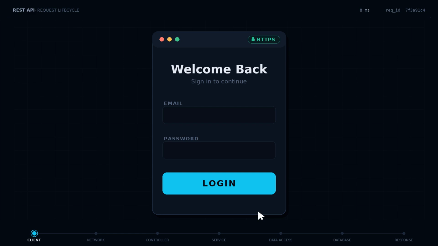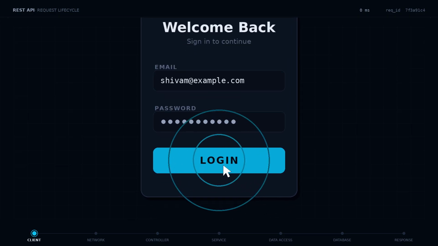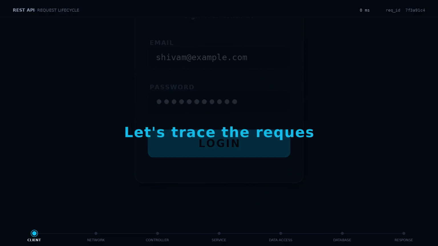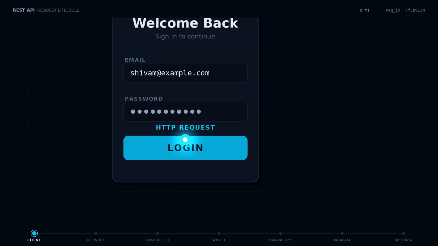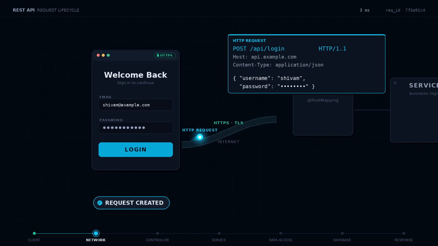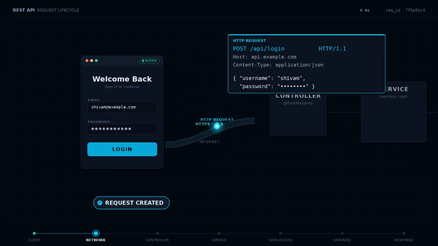You click login. Looks simple, right? But behind that one click, an entire backend workflow starts. Let's follow the request. Your browser creates an HTTP request and sends it securely over HTTPS. We are calling the login endpoint with the user's credentials.